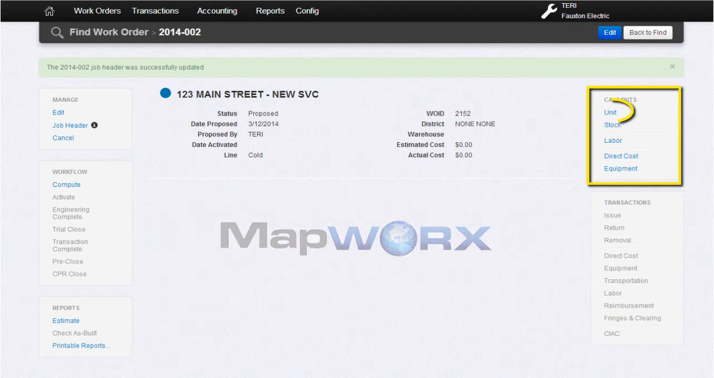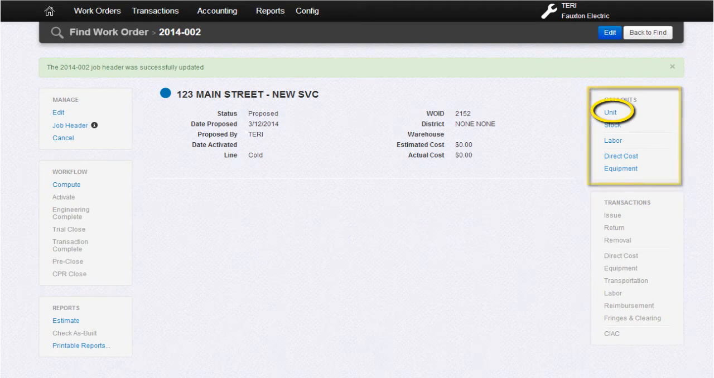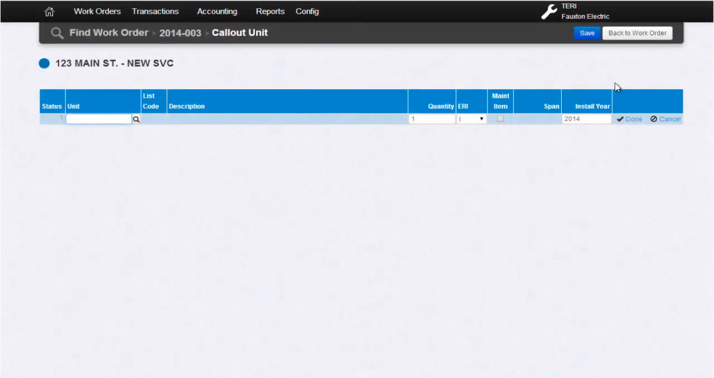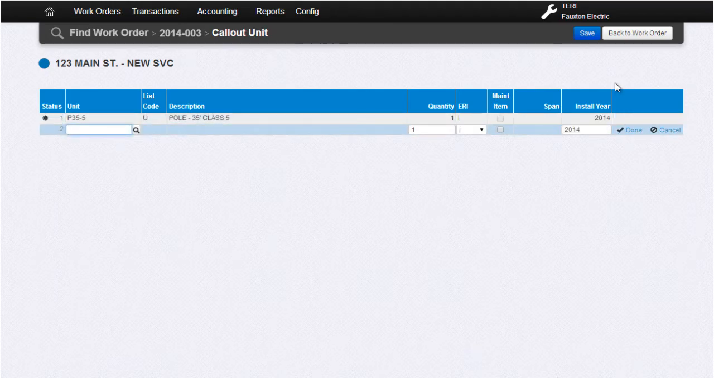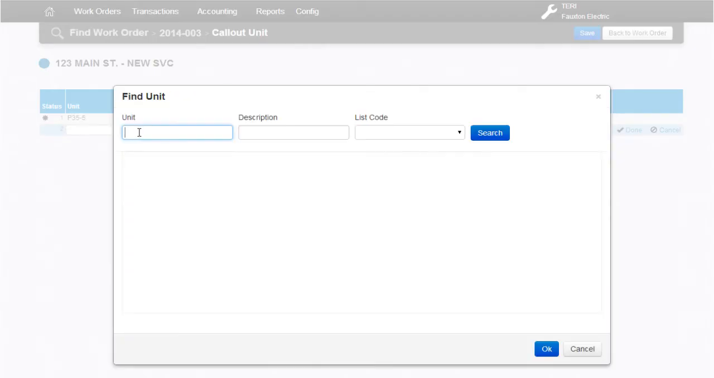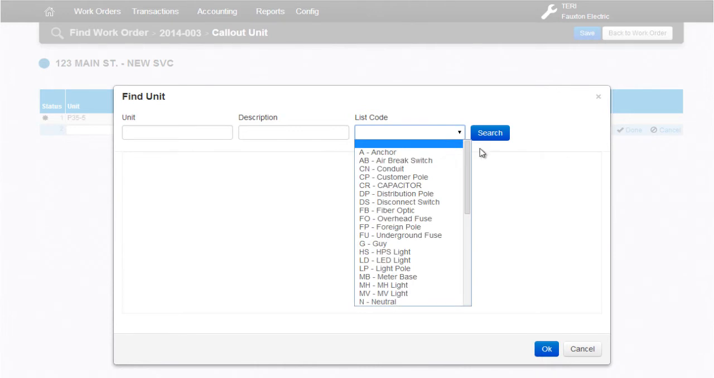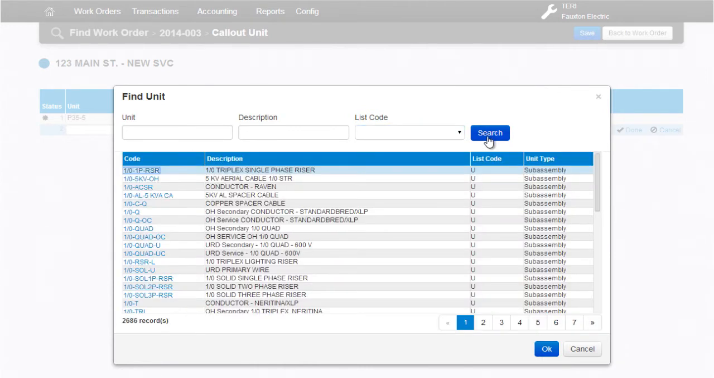Our other option is to enter the callout units ourselves. When you purchase Plantworks, part of the implementation includes either importing your utility's existing construction units or creating new ones. If I know the number of the assembly or subassembly I want to add, I can simply type it in. If I don't, I can type Ctrl F or click on the spyglass to open the search window. The search can be narrowed by any of these fields, and leaving them all blank and clicking Search results in a complete list of all the units available.